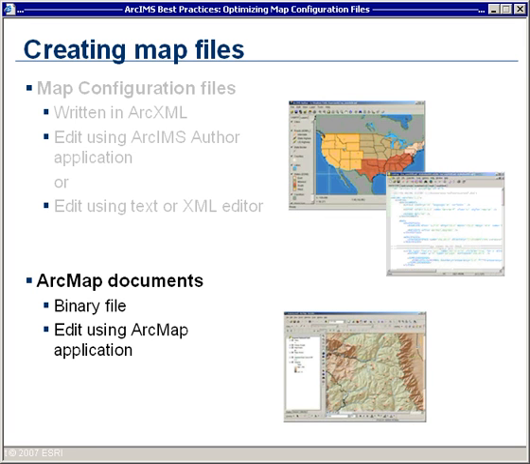The second configuration file format is an ArcMap document. These files have an MXD extension and are in a binary format. You use ArcMap to create and edit these files, and MXD is used as input to an ArcMap image service. Today, I'm going to focus on creating ArcXML-based map configuration files as input to image services. However, many of the concepts I'll be talking about are also applicable to ArcMap documents.